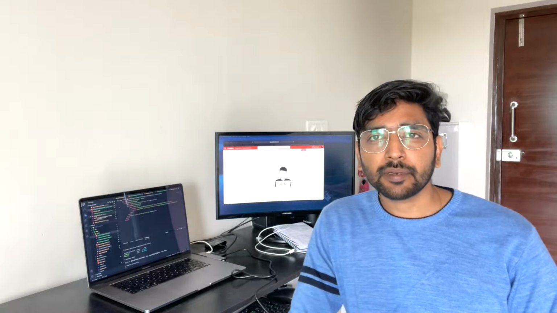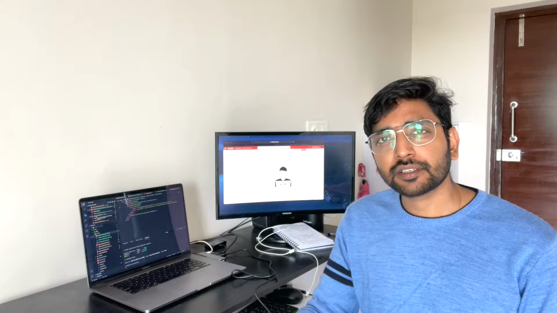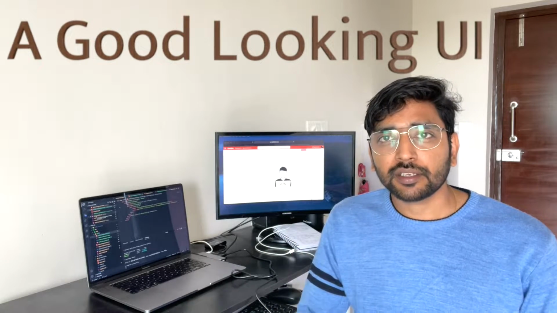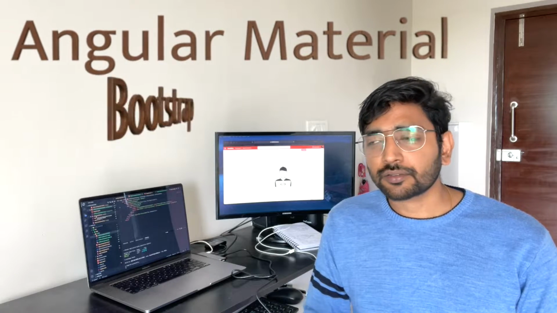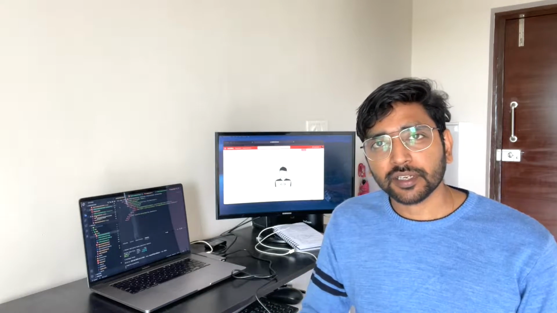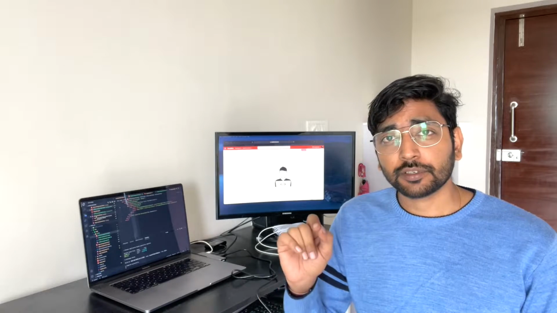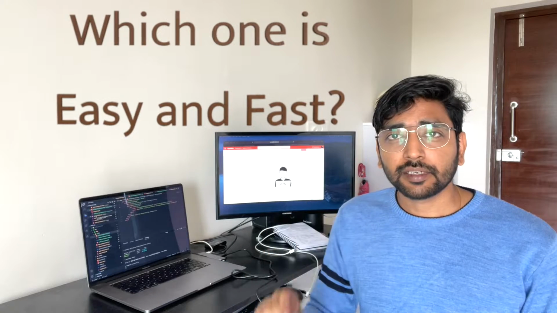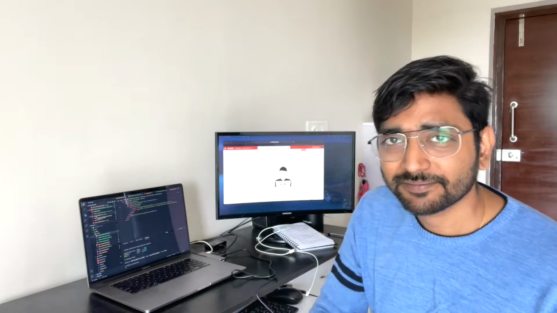When you are given an assignment in an interview, what do you do? How can you quickly create a good looking UI? Should you use Angular Material, or should you use another library like Bootstrap? Let's explore that today and try to prove which third party library is really fast and really good for it. Let's get started.